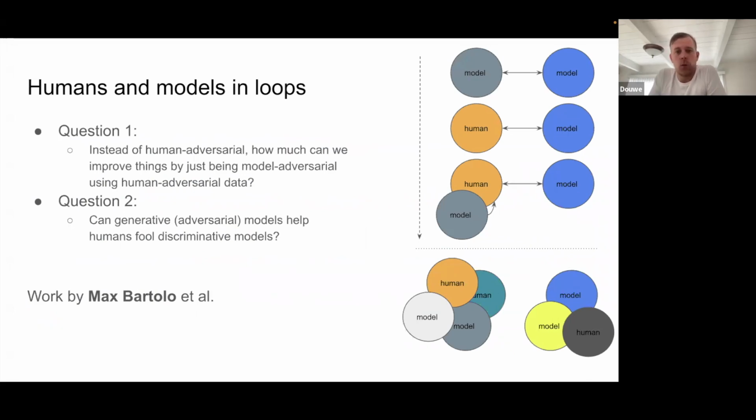Most of this work that I'm about to talk about is by Max Bartolo et al. The idea here is to have humans and models in loops. As I've shown you, you can have a discriminative model like an ANLI model or a hate speech model, and a human trying to generate examples that fool this model. But obviously you can do the same with a generative model, perhaps trained on the data coming out of this human, to try to fool another discriminative model. This is like your standard generative adversarial setup.